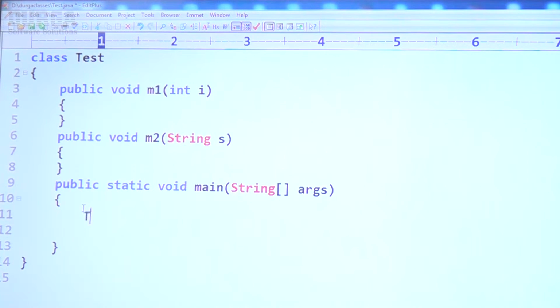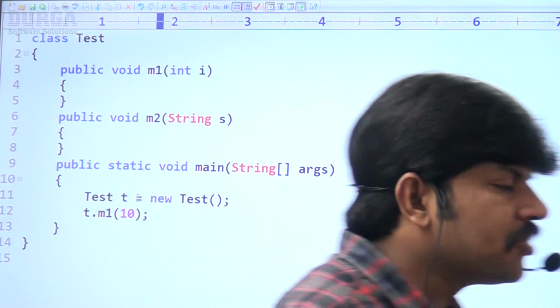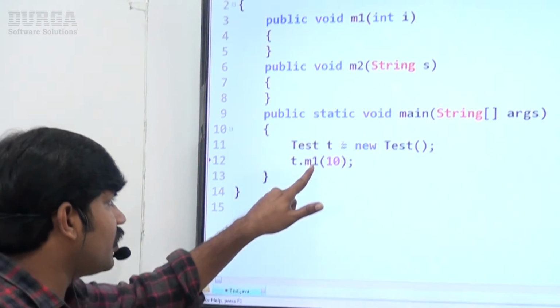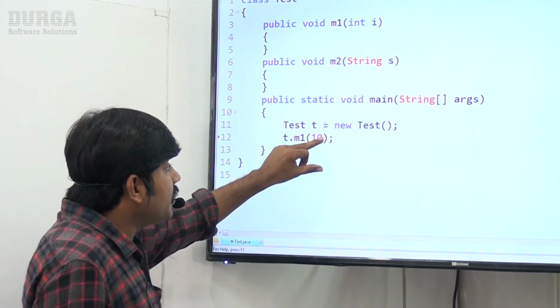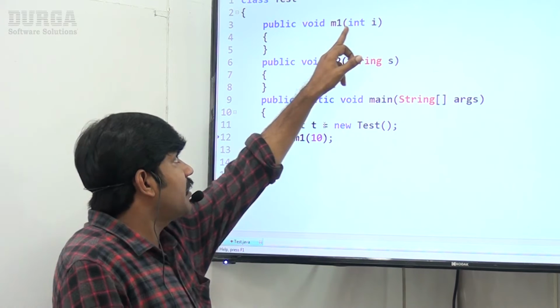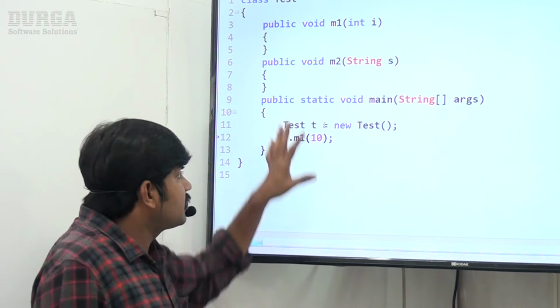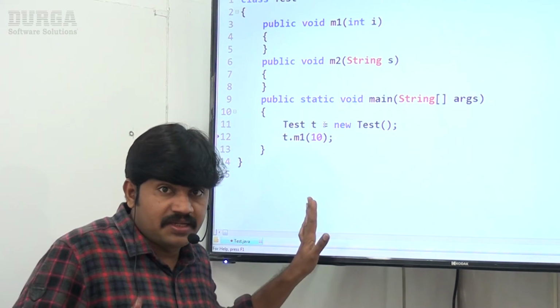Now, sir, I'm taking Tester t equal to new Tester. T.M1 of 10. Can you please tell me, is it valid or not? Yes, friends, it is valid, because you are calling M1 on T. T is what type? Tester type. M1 with int as the argument. Is there any method with that signature or not? Yes. That's why it is perfectly valid. Clear for all of you, right?